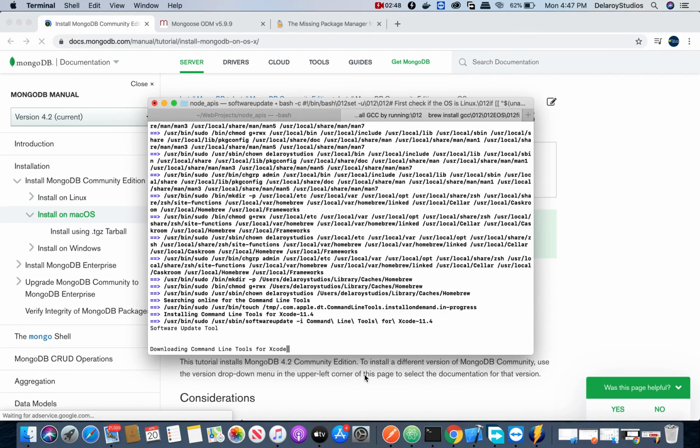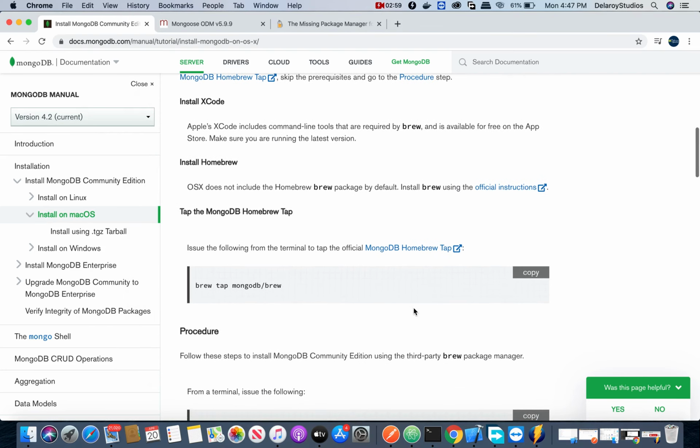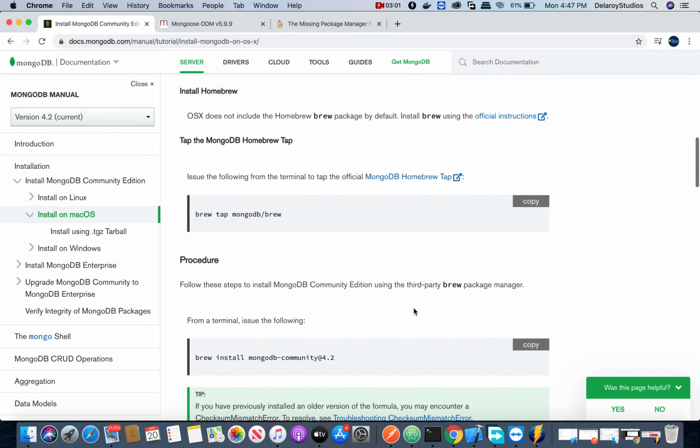Okay, it's downloading the command line tools for Xcode. We need to actually exercise patience for the full installation of the Homebrew. But before it finishes, we're going to actually look at the way we're going to get the Homebrew itself to download MongoDB for us.